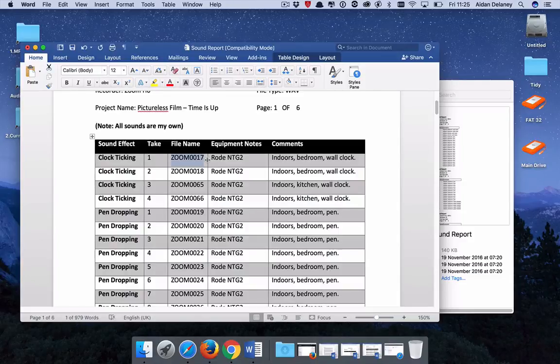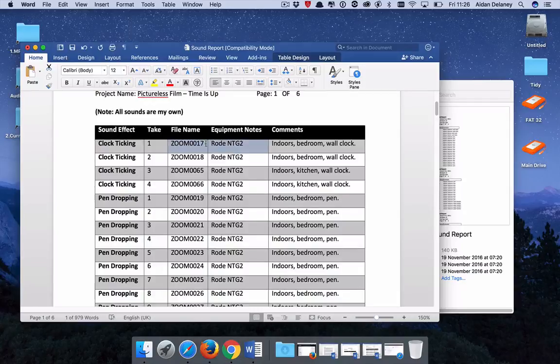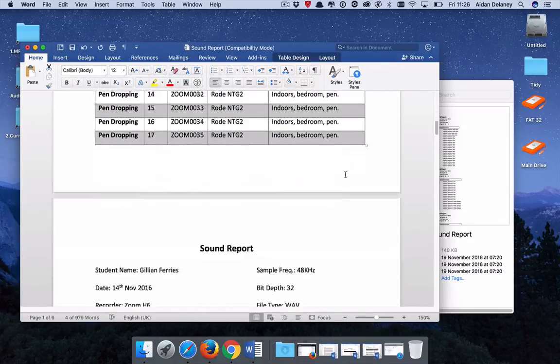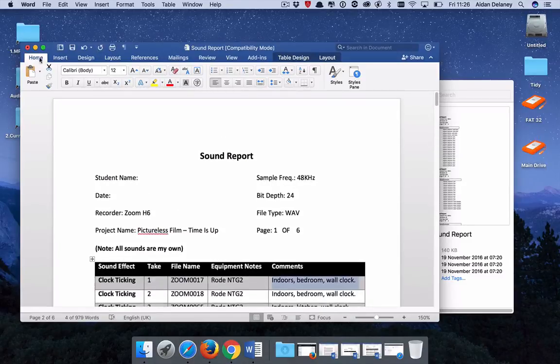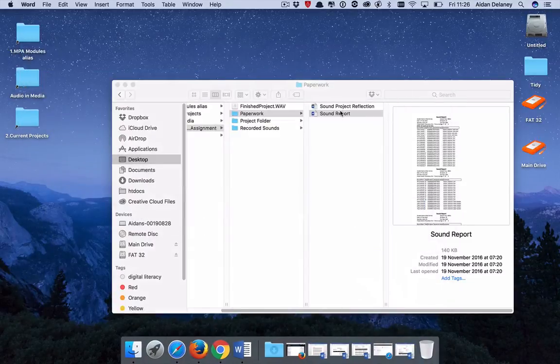The Zoom recorder will automatically create a file name, so you just take note of that. Equipment notes, in this case, it's a Rode NTG2 shotgun microphone. Again, we just need to know what microphone we've used, so if we needed to re-record something, we would select the same microphone. It's just good practice. Comments. So the comments here is you're describing what the conditions were when recording the sound. Indoors, bedroom, wall clock. And that's what a sound report looks like. So it's just a documentation of the sounds you record.